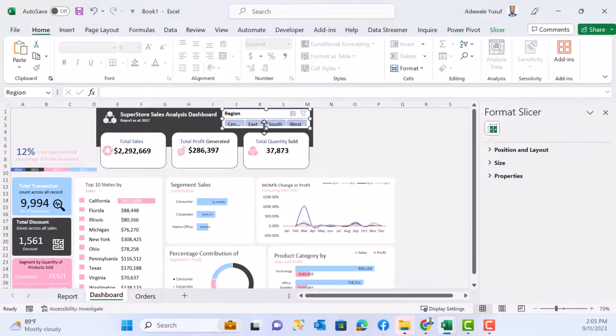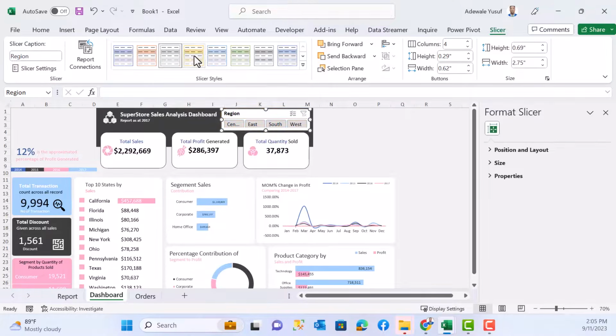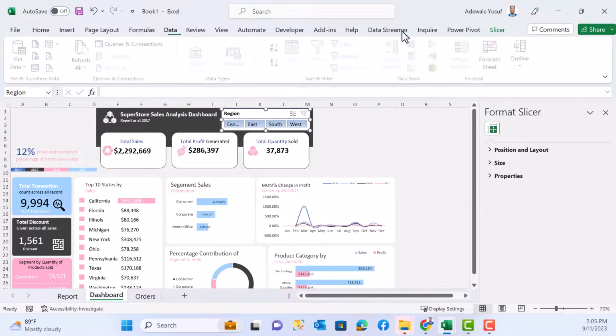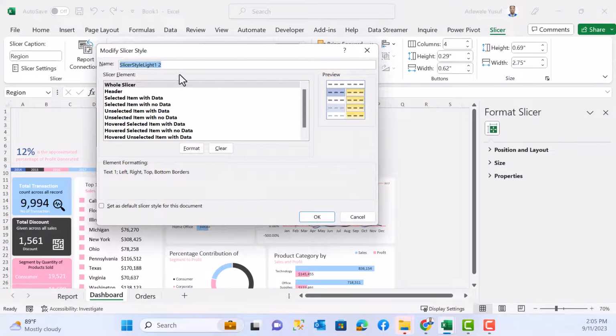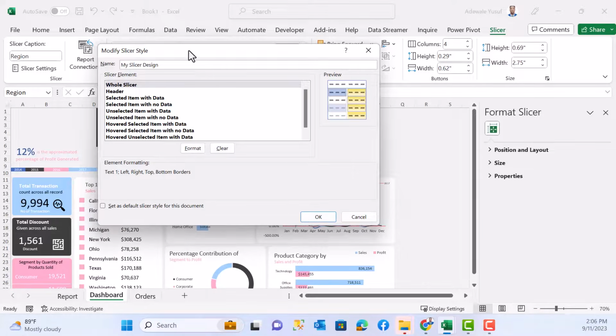Now, to make your region slicer a little bit interesting, you need to know how to edit a slicer. If you come to a slicer here, you will see different templates of slicers that have been there. To create your own slicer template, right click on any of them and duplicate. Once you duplicate it, you can name it my slicer design, and we can design this slicer the way we want.